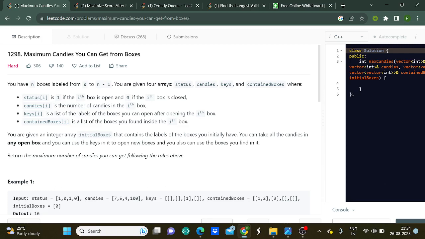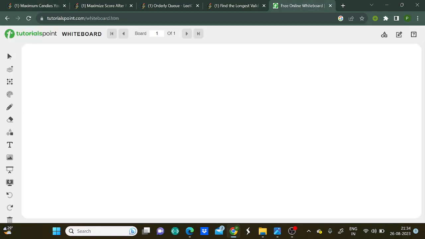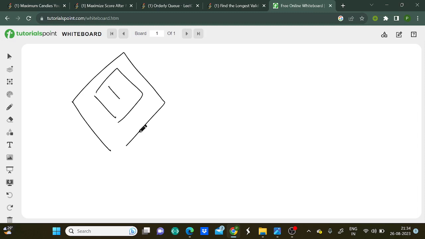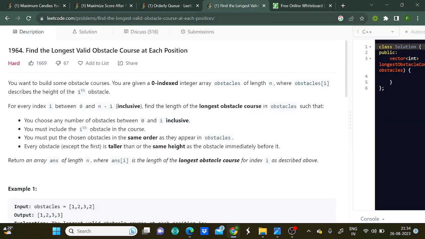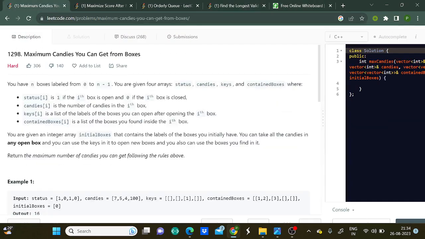So the question is like that. Basically, you have a box. In each box there is some box, and inside that box there is some box. So the boxes are arranged in this manner. So you have some initial number of boxes. In the question it is given that you are given an initial array, initial boxes, that contains the labels of the boxes you initially have, and you can take all the candies in any open box, and you can use the keys in it to open new boxes, and you also can use the boxes you find in it.